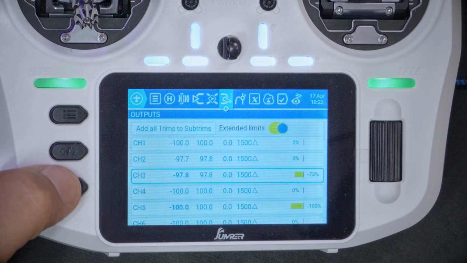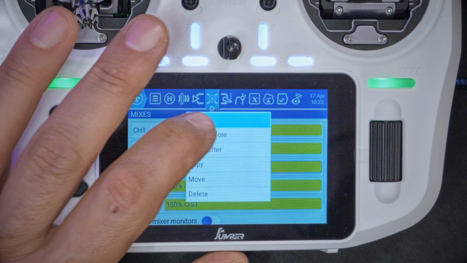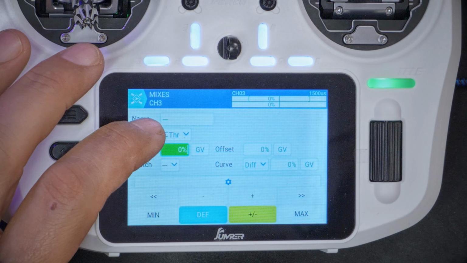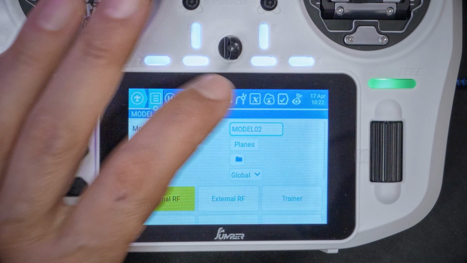You should only use Subtrim. PPM Center is only for when you're working with servos or other physical controls. In order to demonstrate PPM Center, I'm going to go back to the mixer screen. We're going to go back to the throttle channel, and we're going to set the weight back to 100%. No, not 0%. And then we're going to go to the output screen.